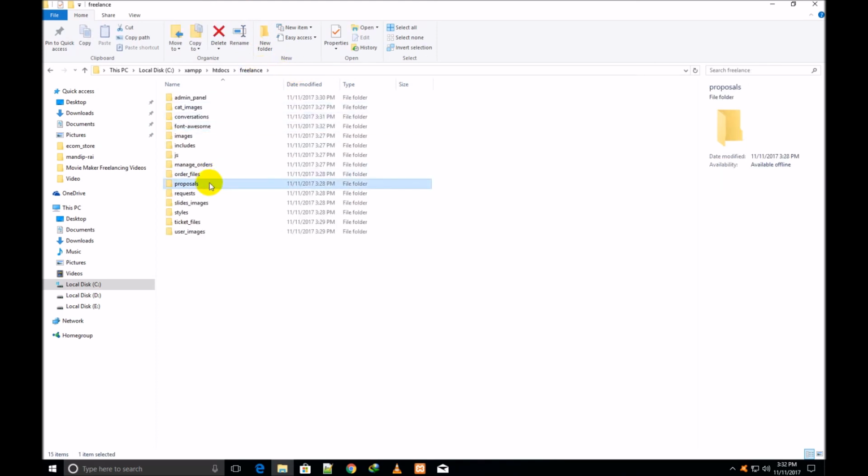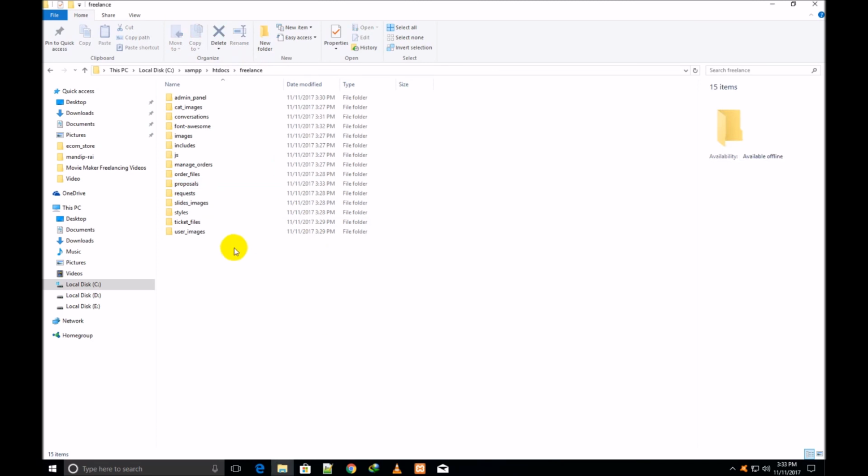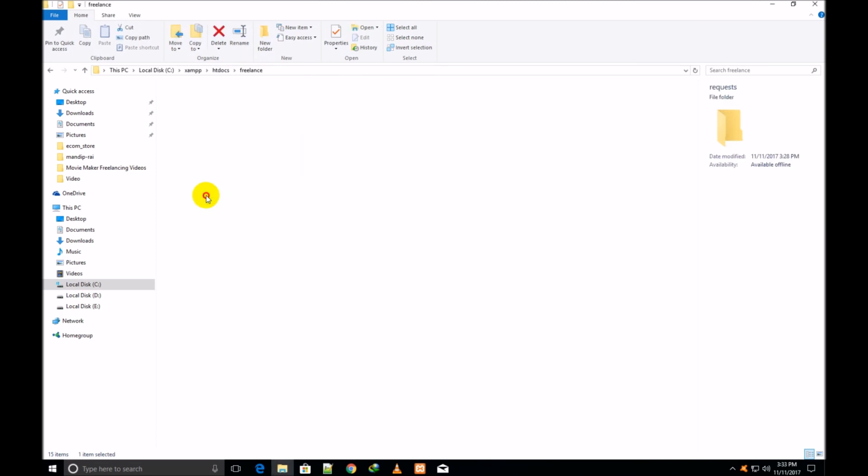So I go back to freelance and I open the proposals folder, and a folder will be made inside this proposals folder. Here the proposals meaning is like Fiverr gigs, or you can say the objects: proposals_files. I have made this one. Now I go back to freelance. Now I go inside the requests folder. Proposals also means offers. So I click over new folder and I create here request_files.